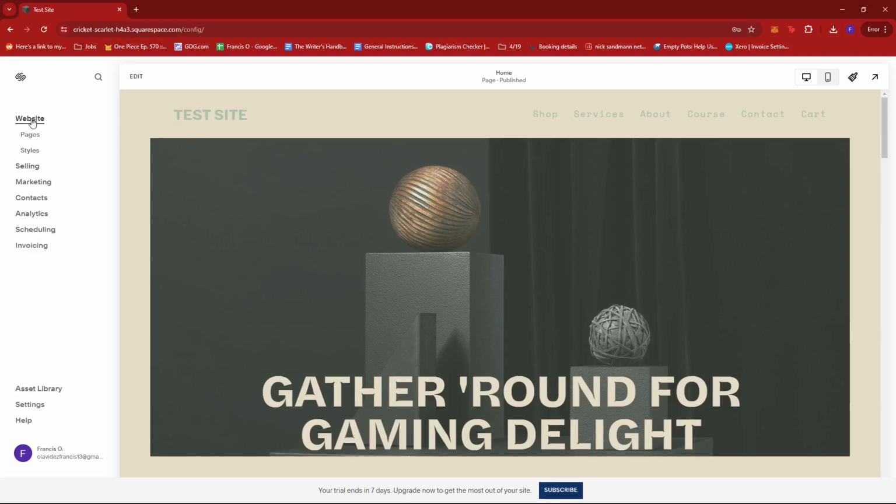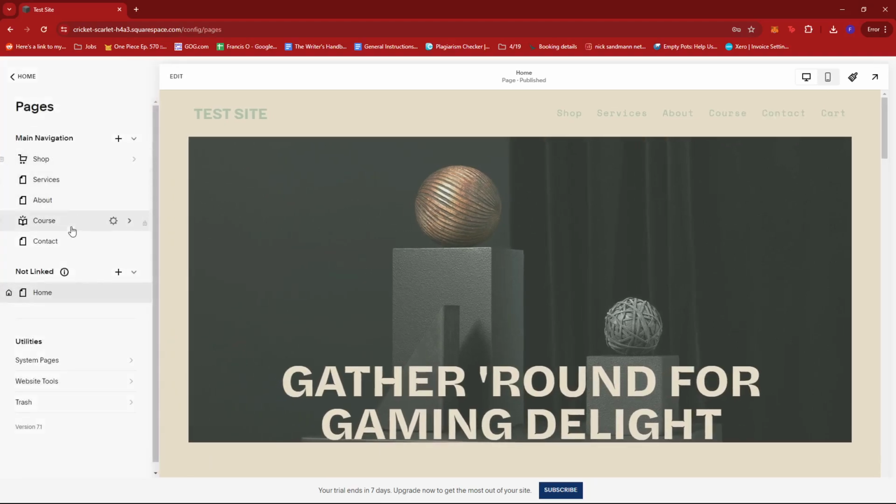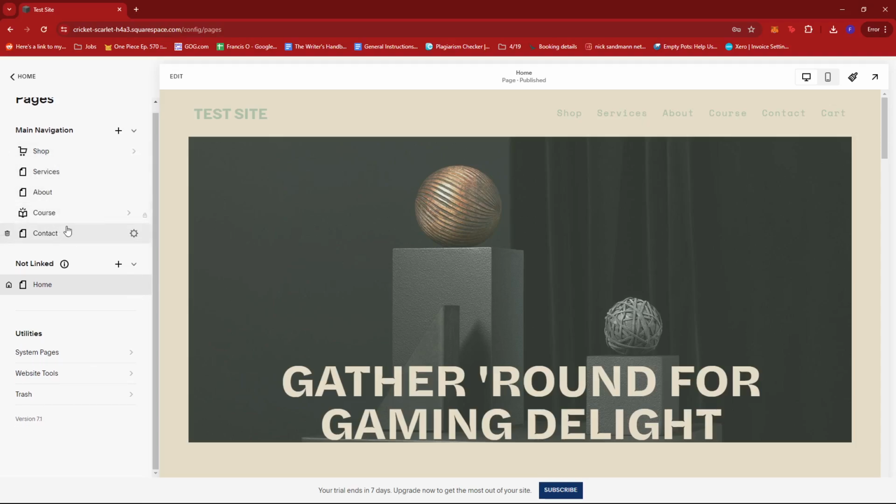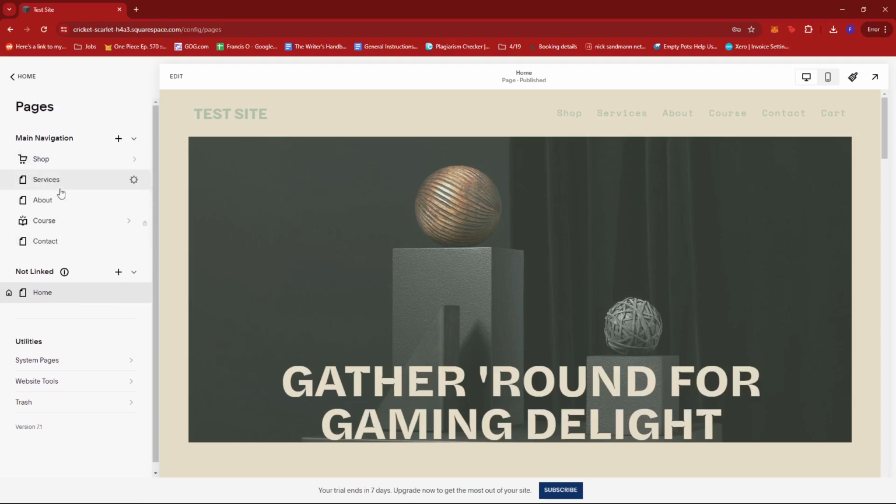we have to do is look for website, and under website, we should be able to see pages. So we're going to go ahead and click that. And then from here, we will be able to see a list of all the pages we have on the main navigation and the ones that are not linked.